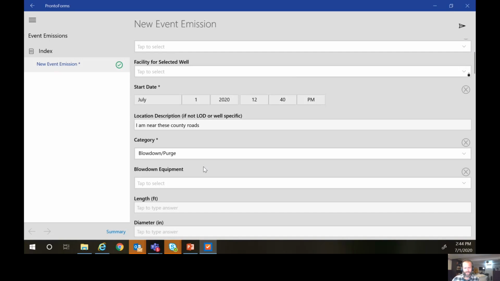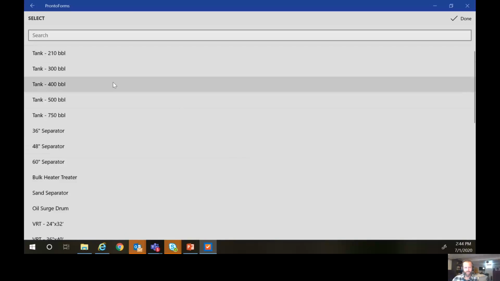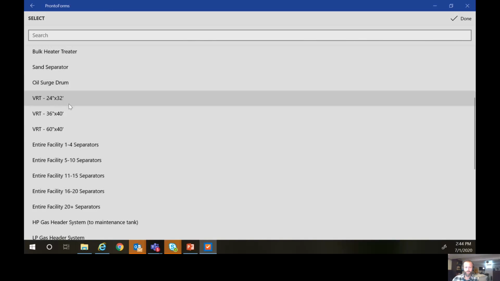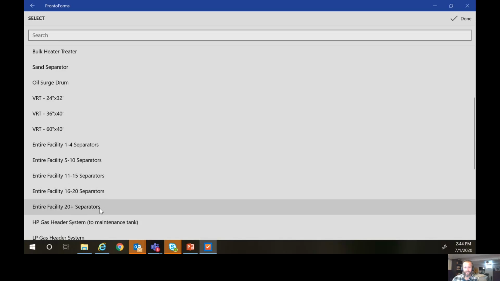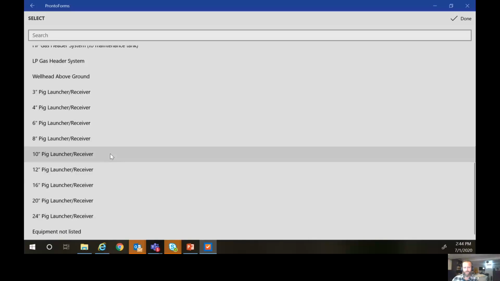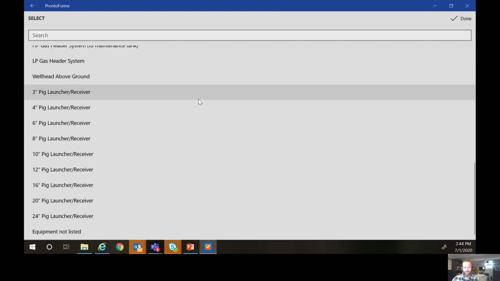The first question that it's going to ask is, what did you blow down? So we do have a blowdown equipment pick list. If the equipment that you are going to blow down is fairly common, it may be listed in this pick list. So if you click here, you'll see different size tanks, standard size separators, heater treaters, sand separators, oil drums, down to entire facilities, header systems, just well heads above the ground, different size pig launchers. If the equipment that you're blowing down is listed, that's great. You can just select that piece of equipment and move on to the next thing.